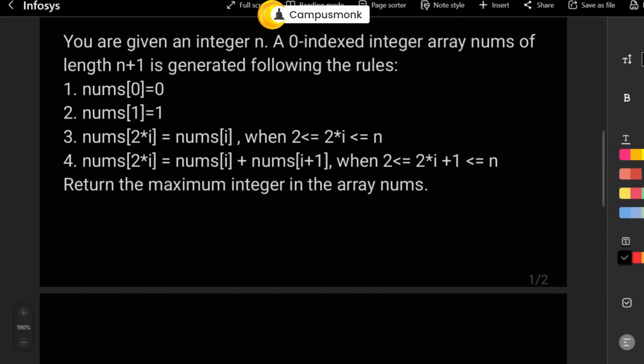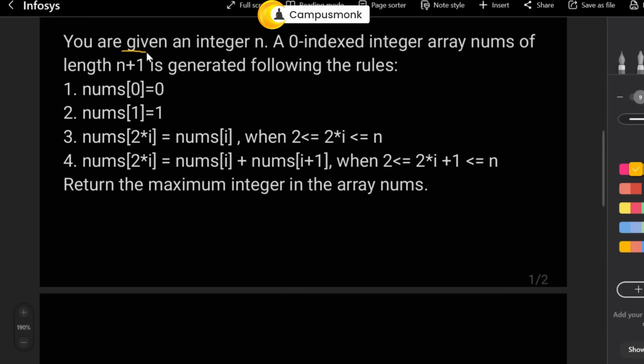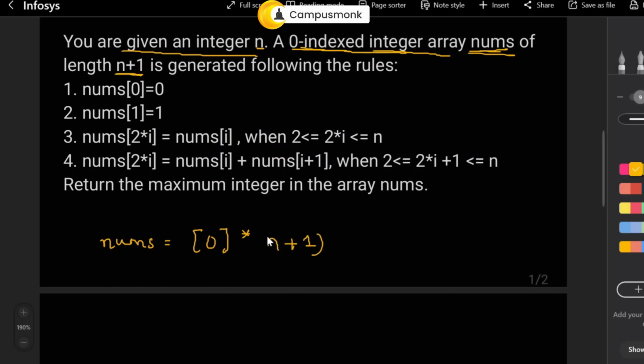All right. So if you look into this, it says that you're given an integer n, and you have a zero indexed integer array called nums. What does this mean? That means your nums array has been initialized with 0. How many elements? You're given an integer n, and the length is n plus 1. Fair enough. We'll put this up as n plus 1. This is the first line.